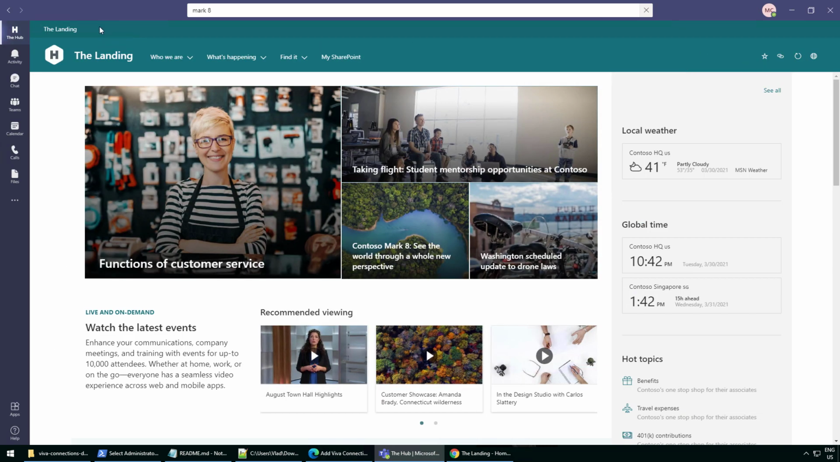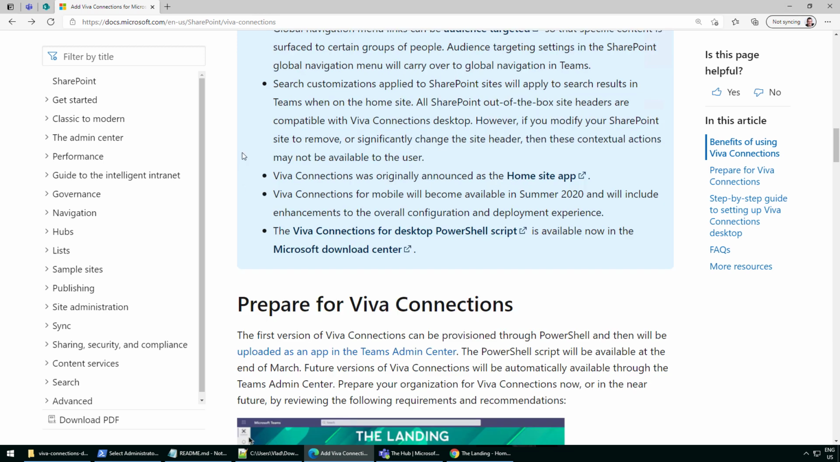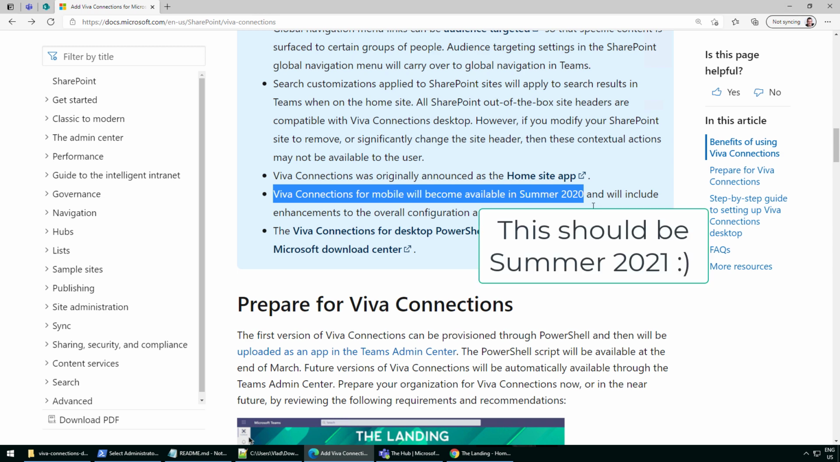Remember, you cannot edit the nav, you have different options in here, so it does do some changes. So if you have custom code, make sure that you try it in a demo tenant before you actually deploy it to everyone. Also, Viva Connections is only available for desktop today. It will be available for mobile in summer 2020, so it's still a few months until we can get it on mobile. Today, it's only desktop.